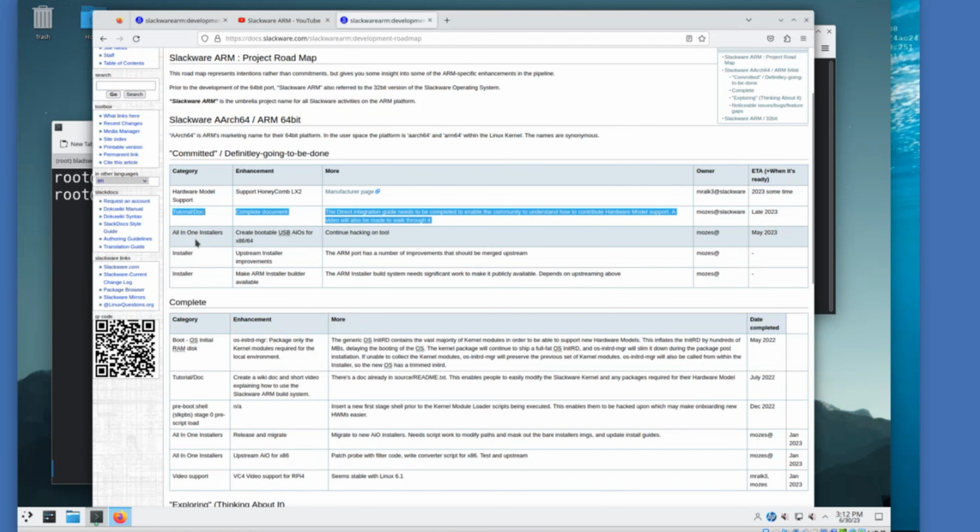I don't know. That's kind of the trajectory of the project at the moment. That's how I envision it. And what else? I was going to do this all-in-one installer stuff.